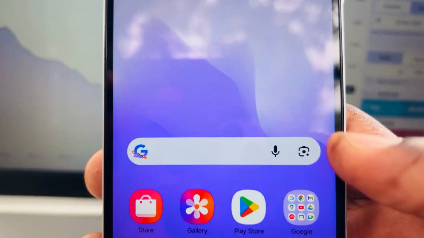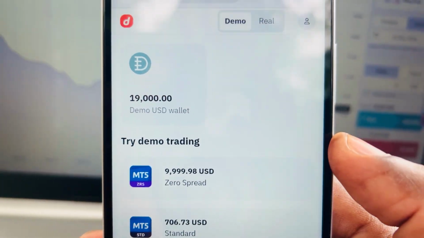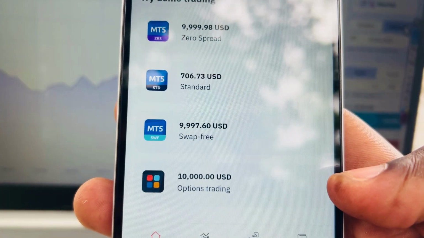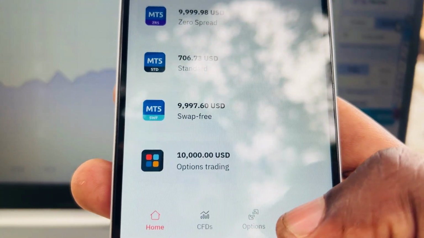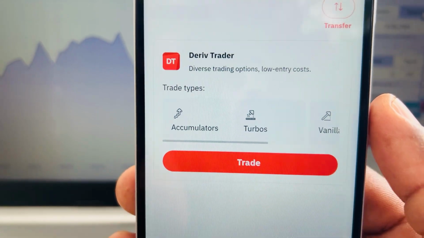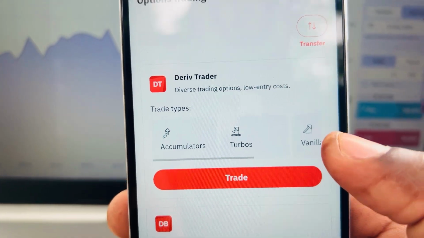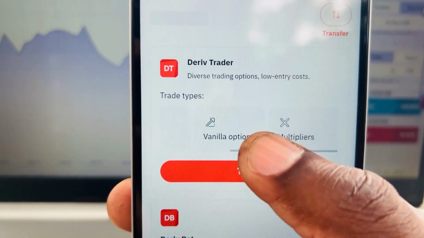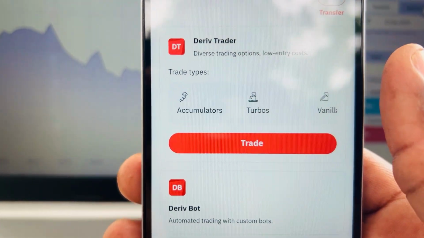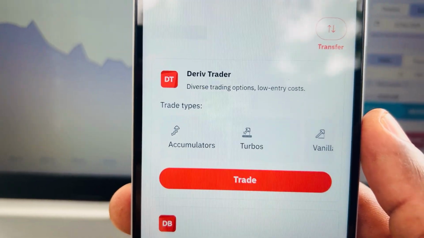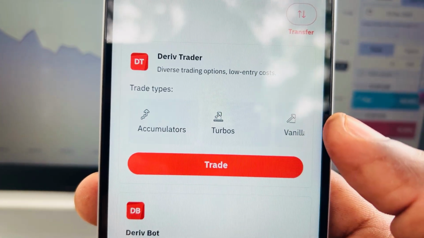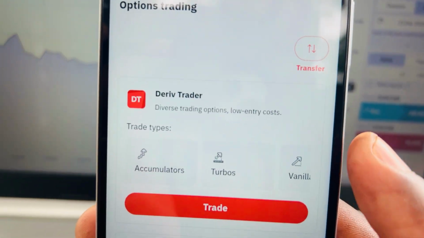If the website where you registered your account is like this, you will go to option trading, or you can click here on option trading, and then it will take you here, and then you click trade. Before you click trade, you can make a selection, but we'll just click trade for now so that we can go to that display we saw on the other website. So now let's click here, and it will take us to that page.